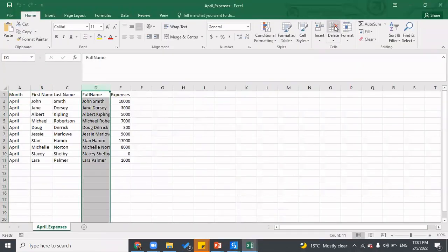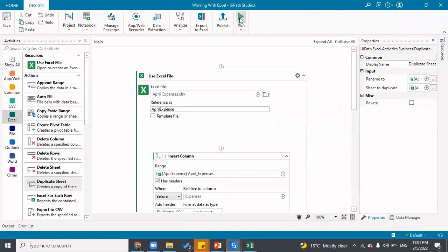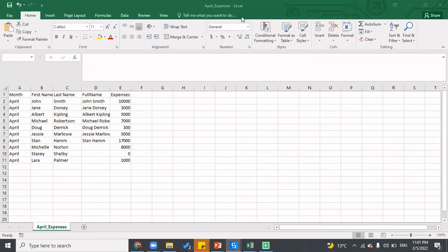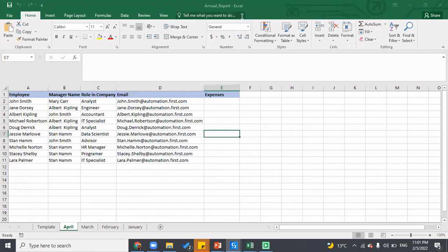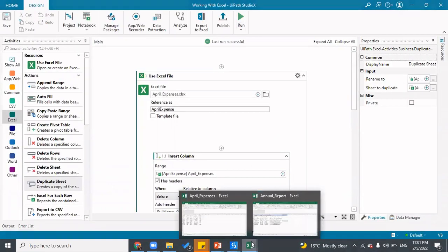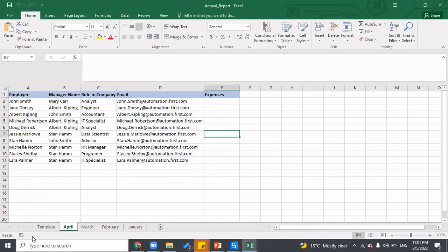Let me also delete this. And let's give this a run. So it is done doing this and it has created an April sheet as well. So if you go back here, you see the full name column has been created, but if you come here, the April sheet is also created.